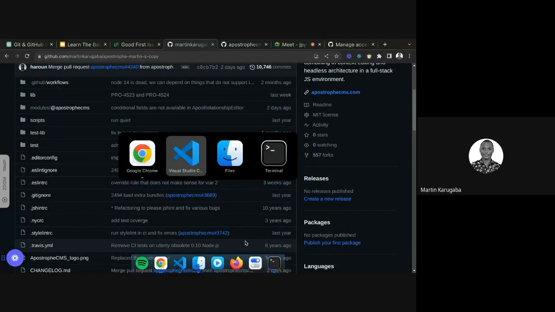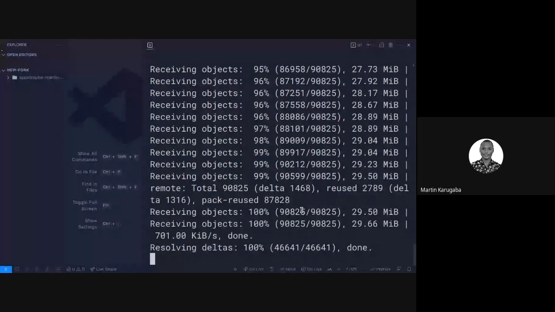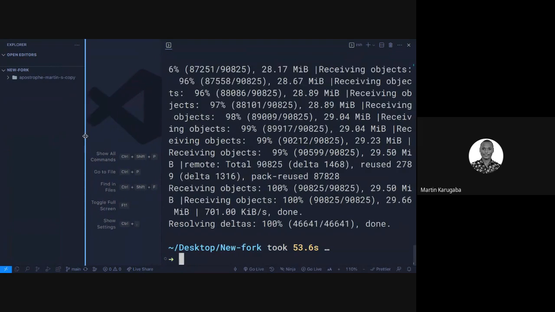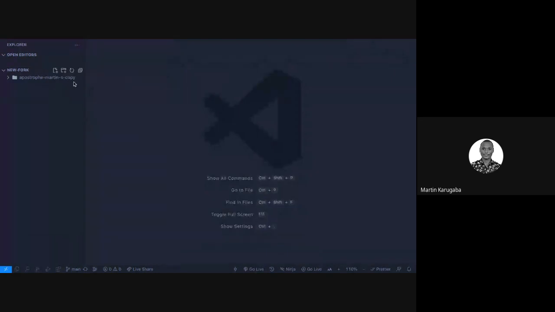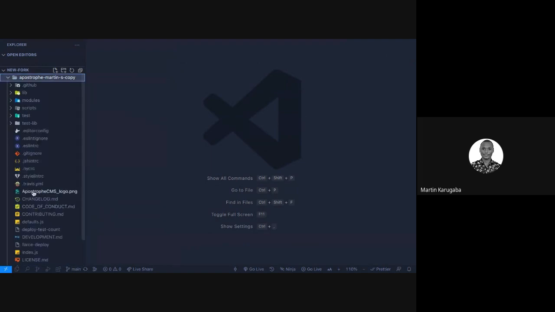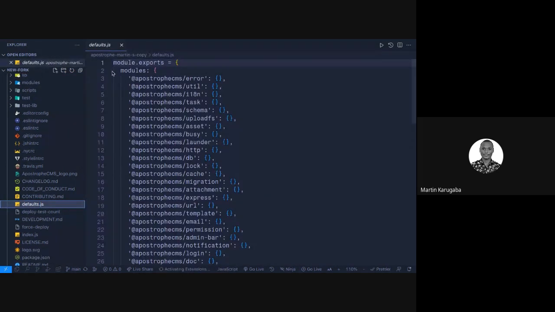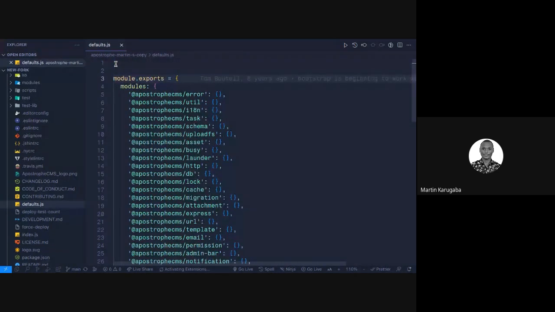Okay, so let me go back to VS Code, and as you can see, it will take a while because it's a huge folder. And here we are. So this is the folder. I could even go to the main branch, and where should I go? Let me go to maybe defaults.js and add something. I'll just add something crazy just to show you that I can do whatever I want.